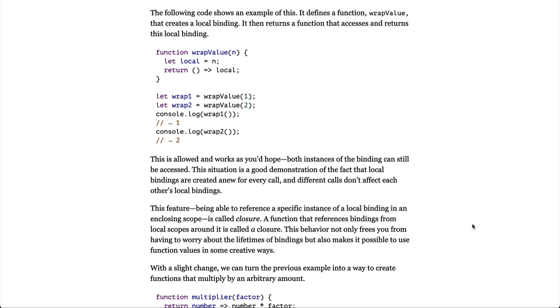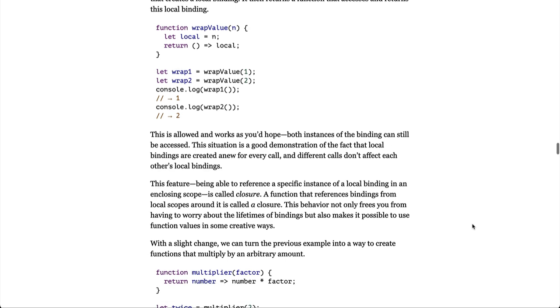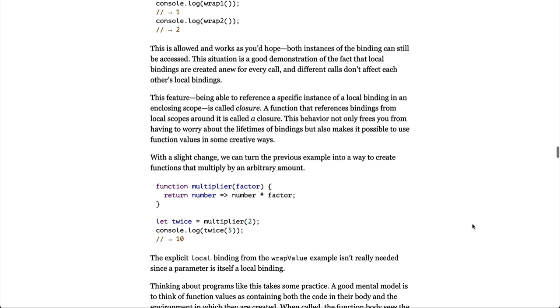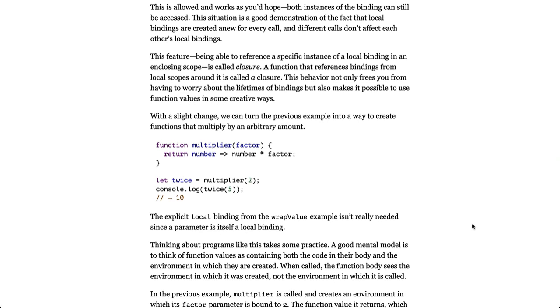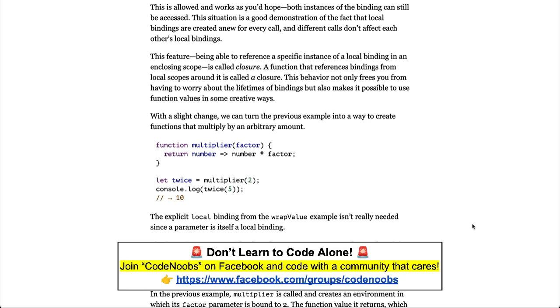This situation is a good demonstration of the fact that local bindings are created anew for every call, and different calls don't affect each other's local bindings. This feature, being able to reference a specific instance of a local binding in an enclosing scope, is called closure. A function that references bindings from local scopes around it is called a closure. This behavior not only frees you from having to worry about the lifetimes of bindings, but also makes it possible to use function values in some creative ways.